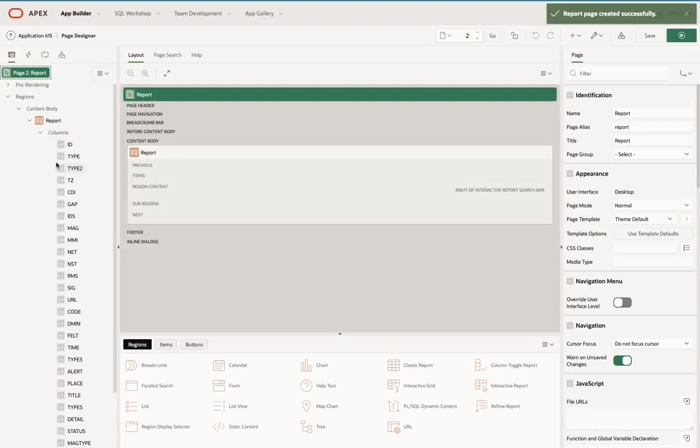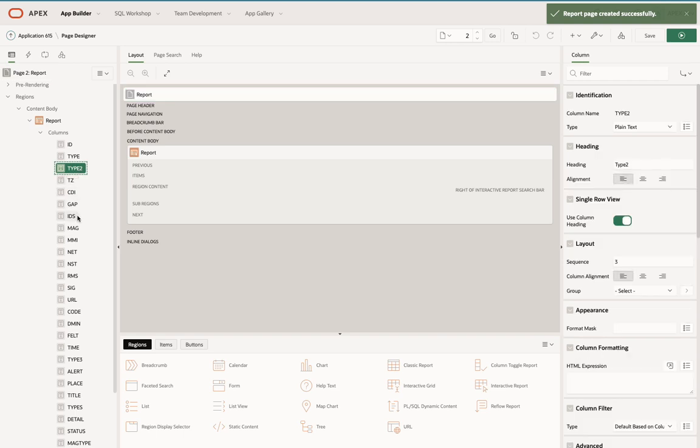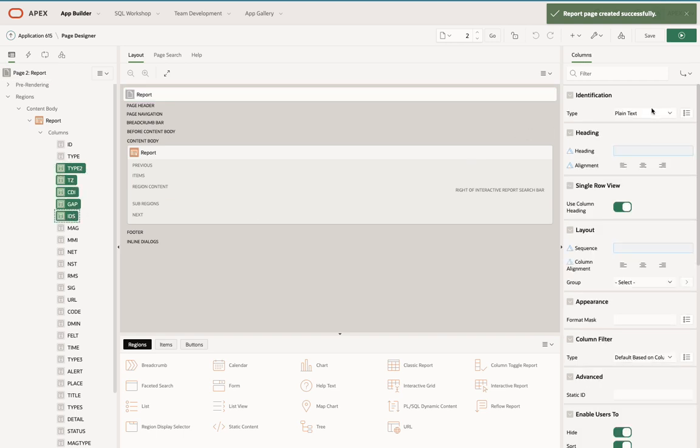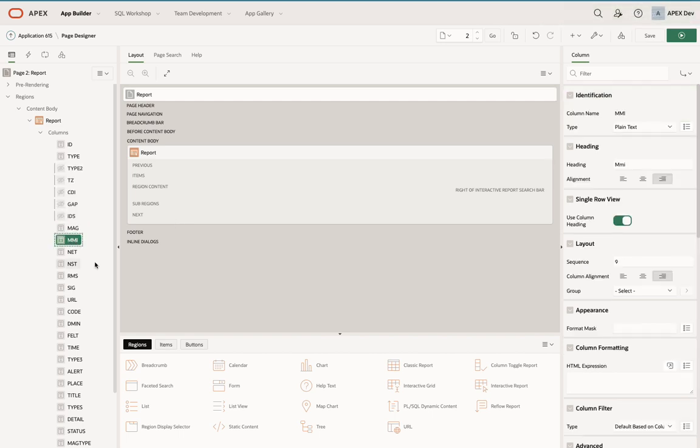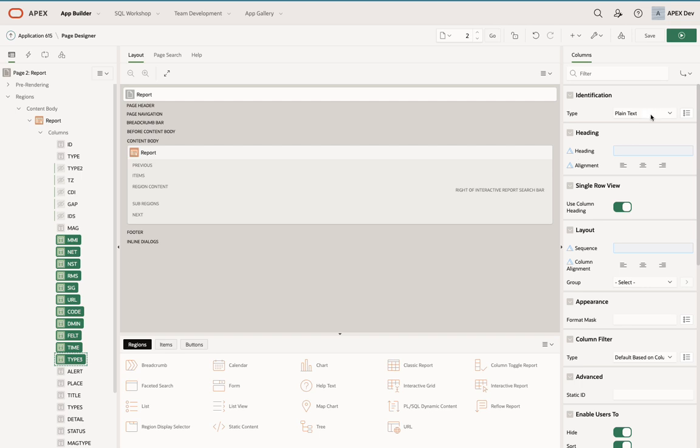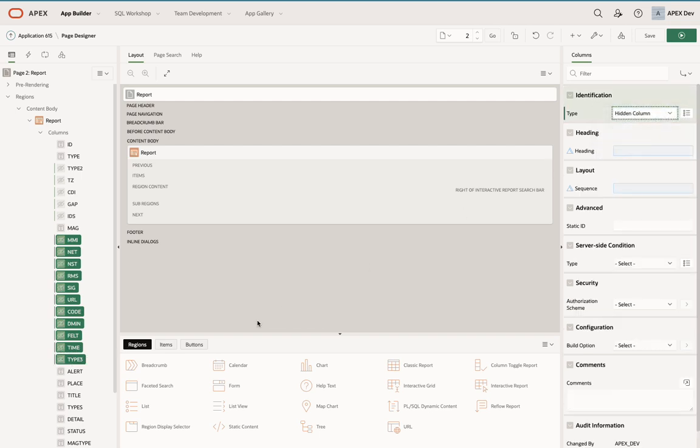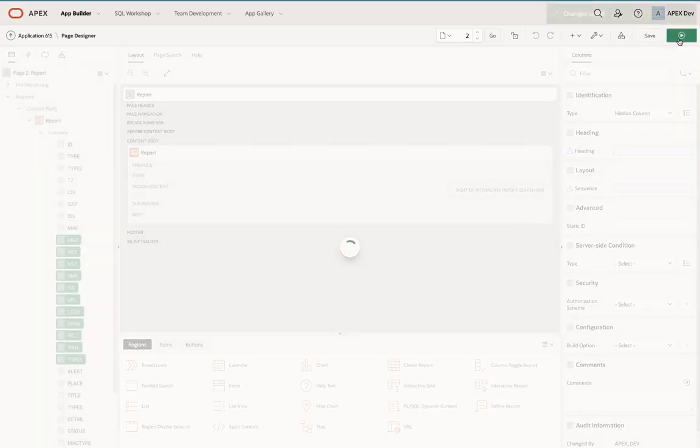If I have a look here, here's all my columns. I actually want to get rid of a number of these just so that I can see the data easier. Let me get rid of the ones all the way down here to the type. Again, I'm just going to hide all those. Okay, so let me save this and run the page.